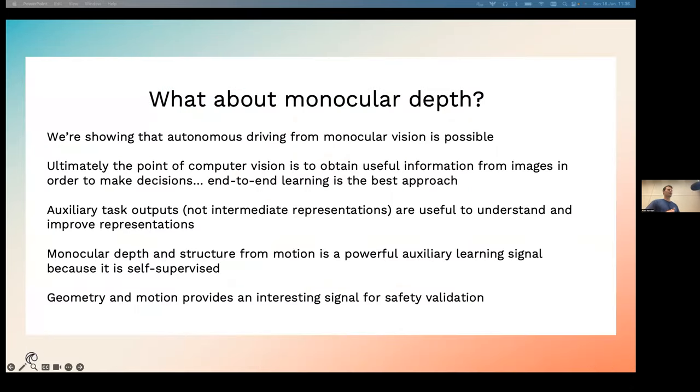So what is the role of monocular depth in developing embodied AI and intelligent machines? Well, of course, this whole presentation today is all about showing that autonomous driving is possible through monocular vision. And I think we saw some fantastic results from Daniel just before, showing that you can develop really accurate and robust odometry and mapping from monocular vision. But also we want to show that robust decision-making is possible.